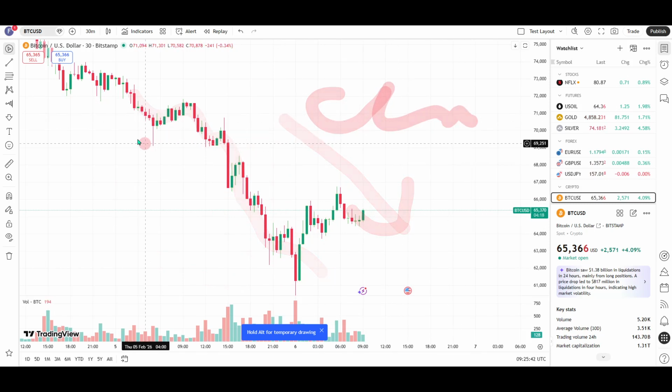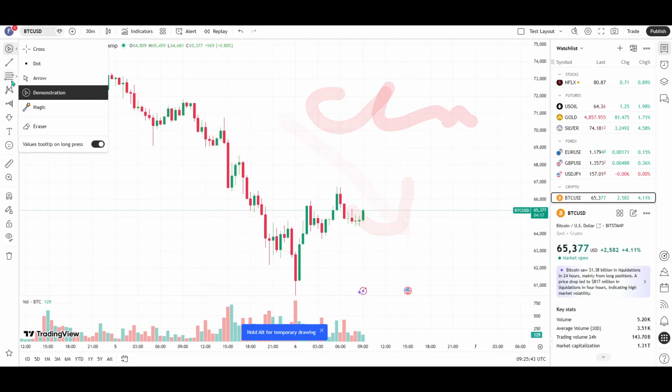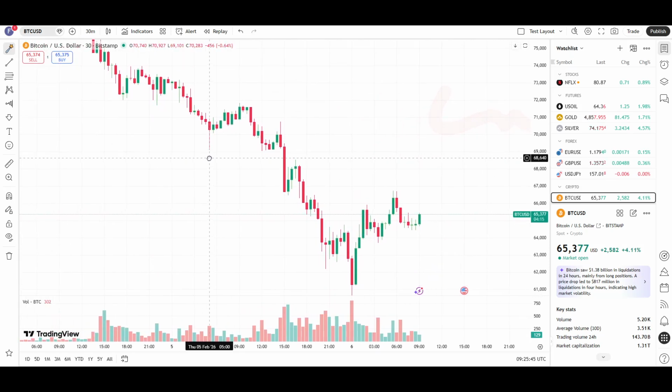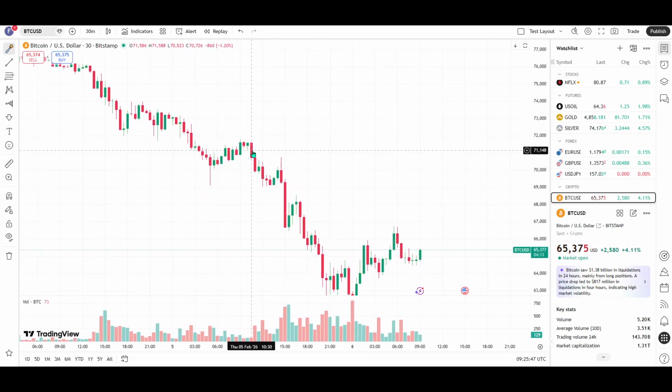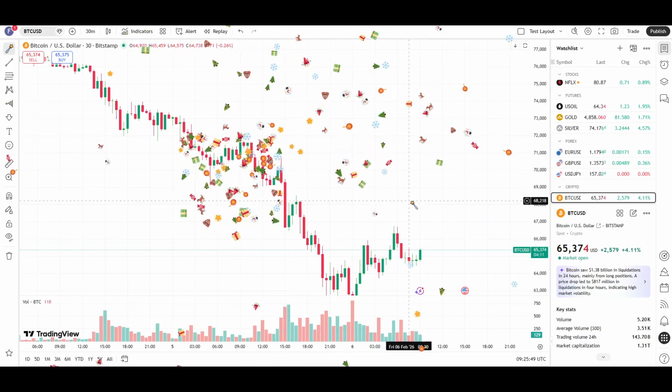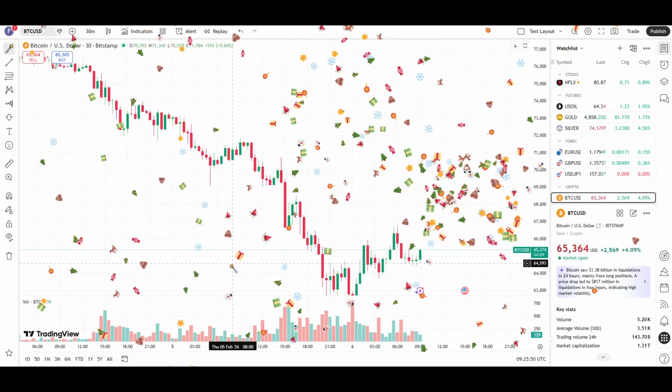The arrow is a familiar standard pointer that feels natural for general navigation, presentations, or when you're guiding someone through a chart. The dot is minimal and unobtrusive, which can be helpful if you prefer a cleaner look and don't want the cursor to draw attention away from your price action.